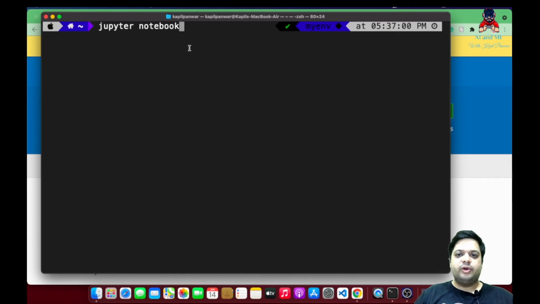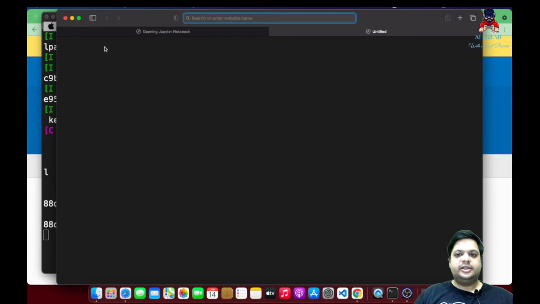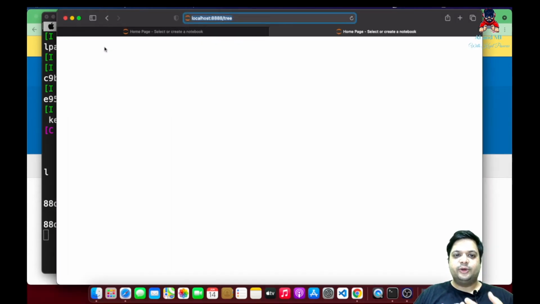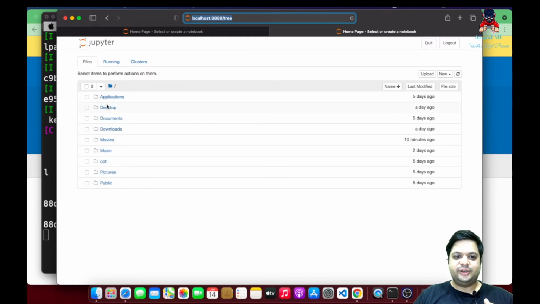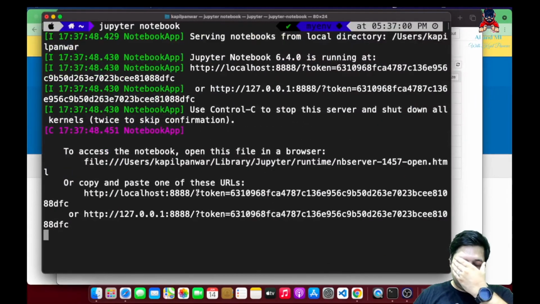Just before running, always be sure which particular environment you are in at that time, because it really matters. Now the moment I type jupyter notebook and hit enter, let's see what happens next. It will automatically open whatever browser you have set as the default browser in your system. We'll discuss that, but before that let's jump back to our terminal, and I want to show you some things here.